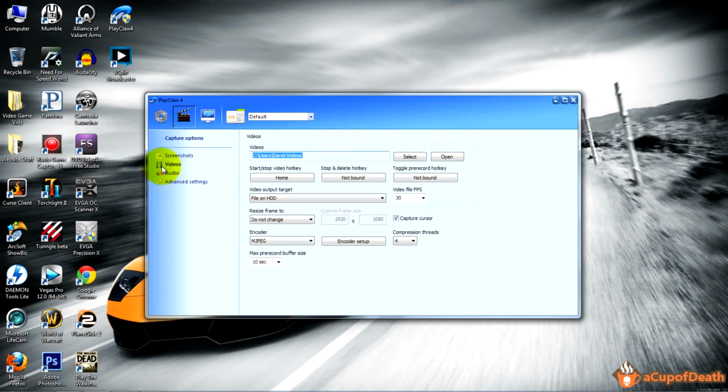The second settings under the capture settings is, of course, for video. Again, you have where you're going to store the videos that it records. I just have it go into my videos folder, and then you select your start and stop video hotkey. For me, I have it set as home. You also have a stop and delete hotkey, which I don't use. Or the toggle pre-record hotkey. I don't have that bound right now, but I do use that, and I'll explain that in a second.